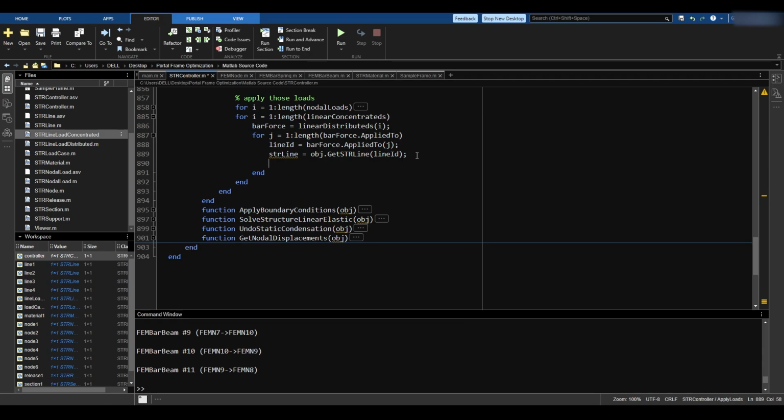Oh, this is going to be spicy. I need to know exactly on what fem bar it is. Let me explain it for you. There is an STR line, and there is a bar force on the STR line. Now the STR line might be meshed into different pieces.